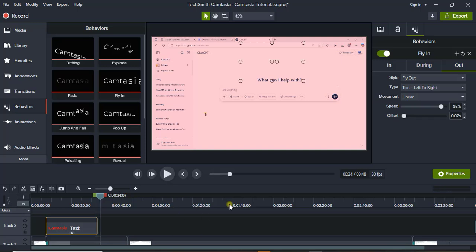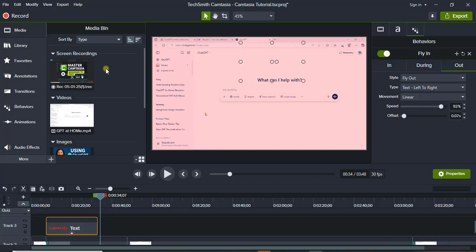You can add this one to images also. Now to add it to an image, you have to bring the image and then you go to behavior, just like we applied it to the text. So that is the first one we want to look at.